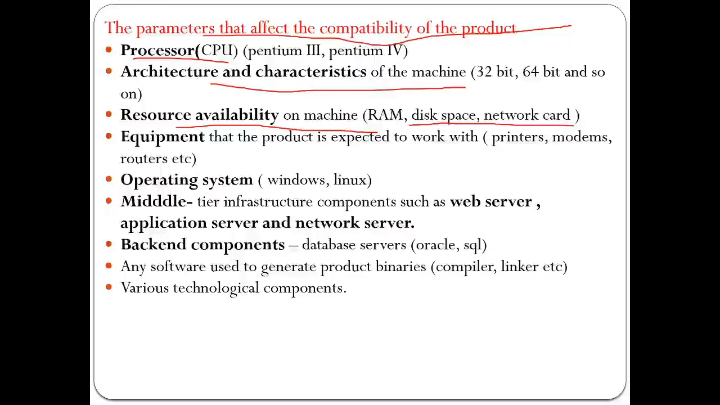If the 4 GB is not there on your system, if there is only 2 GB, then the Android software may not work properly on your system. It may become very slow or it may go on hanging. So you need to perform the compatibility testing related to this resource availability.